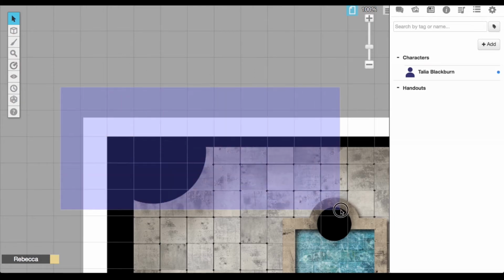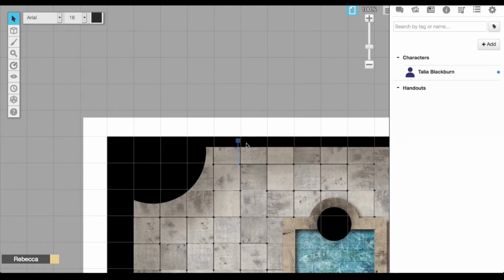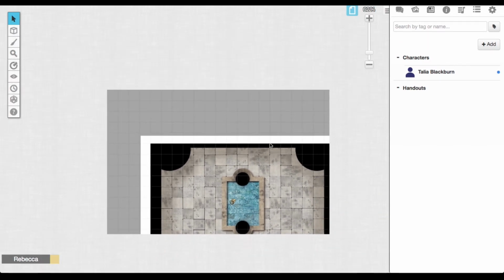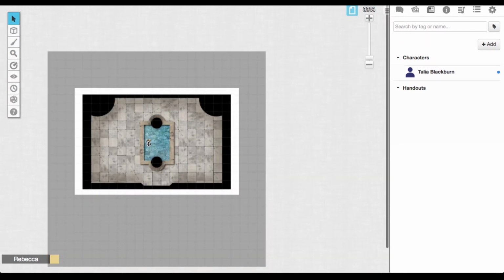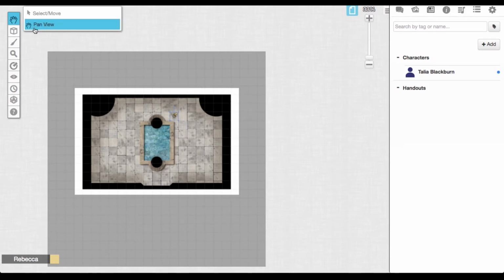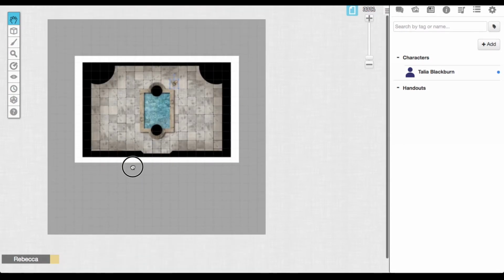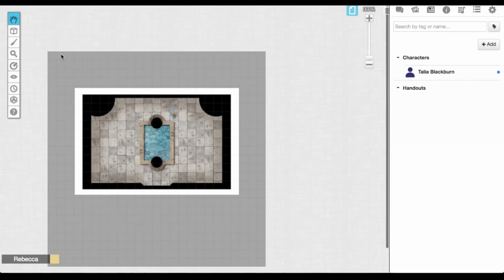So as you can see, if I click and drag, it makes a selection of something that's there. In this case, there seems to be a text box for some reason. If I click delete, it'll get rid of that. And it'll also let me scroll in and out with my scroll wheel, or if I want to move something around, such as my character, I can move her around. Pan view, the hand, will let me scroll just by clicking and dragging without actually moving around my mouse scroll wheel.